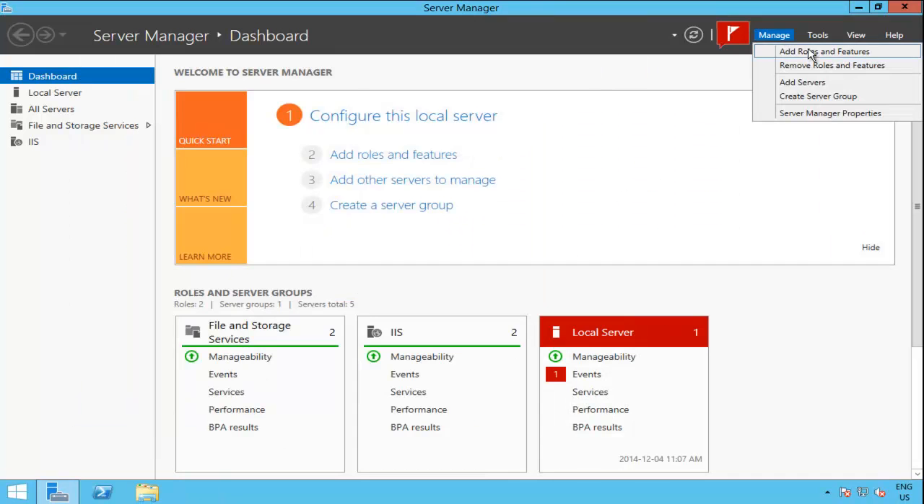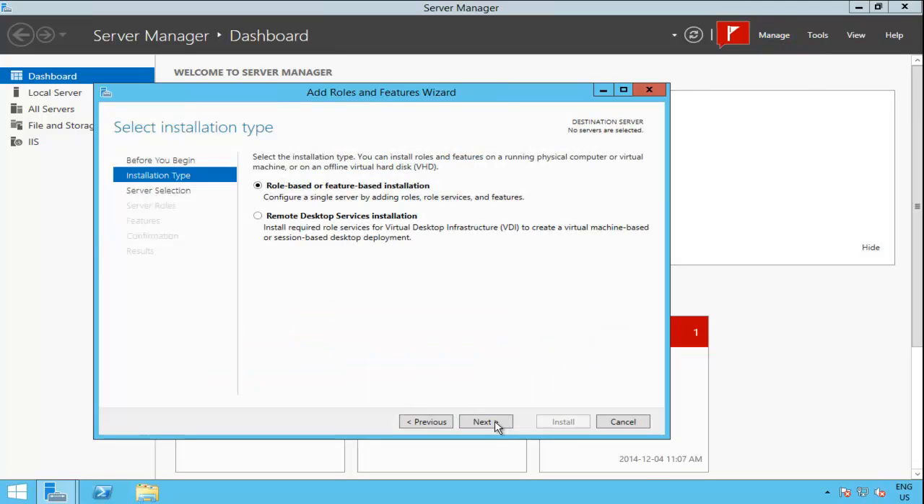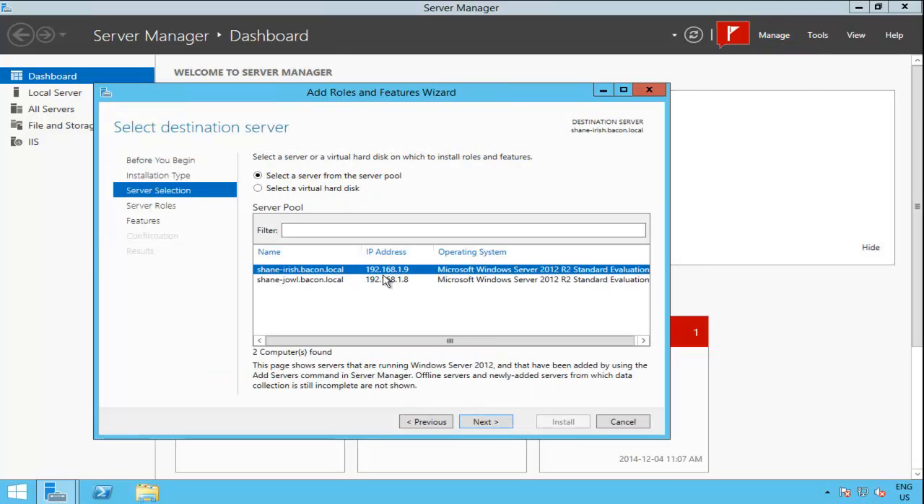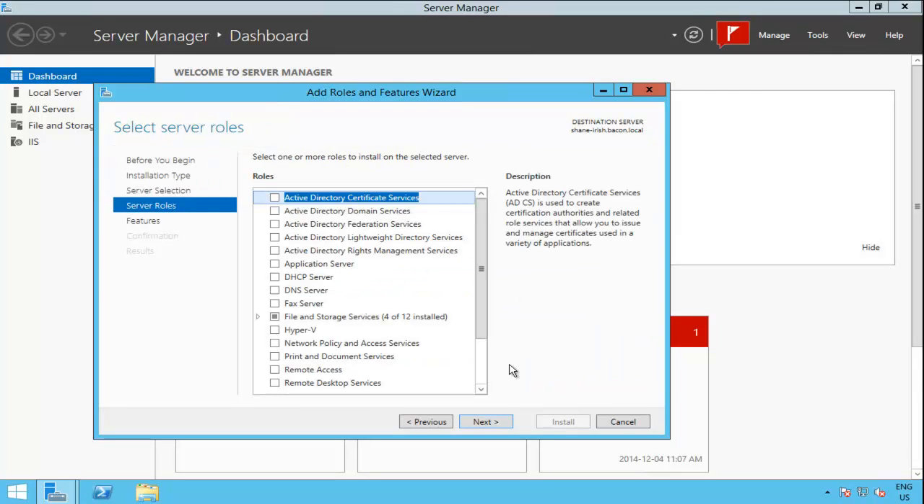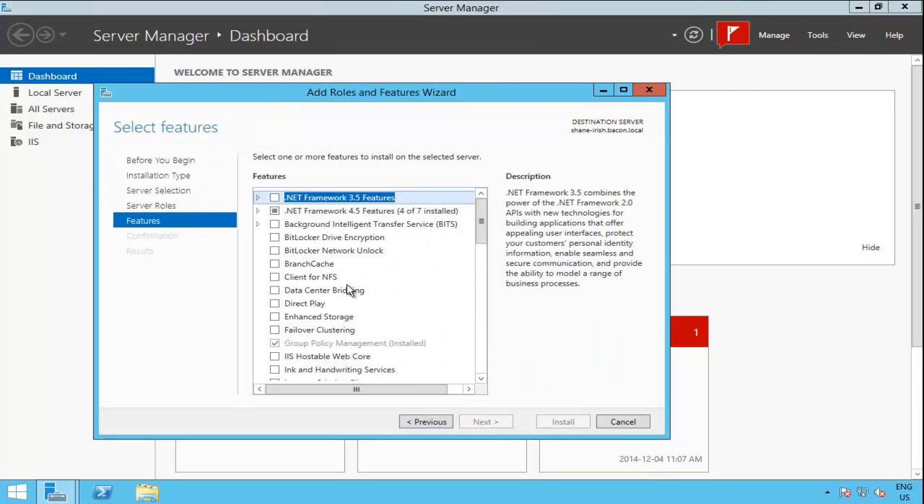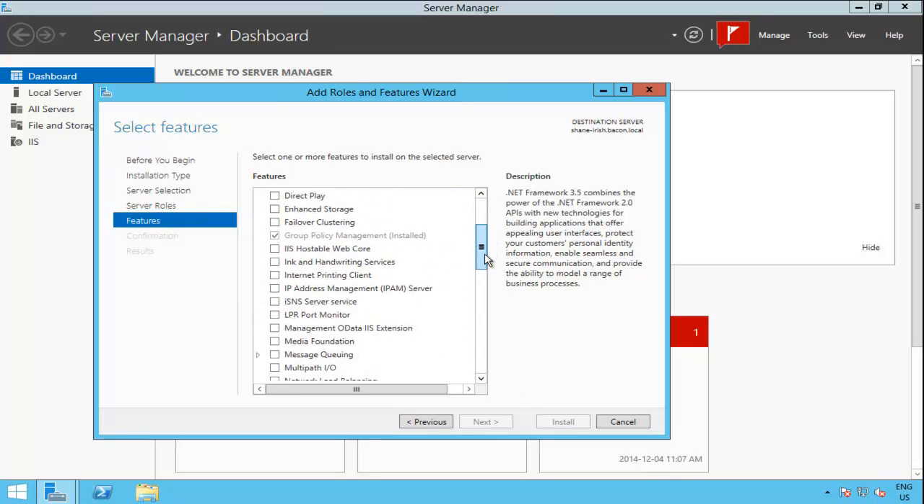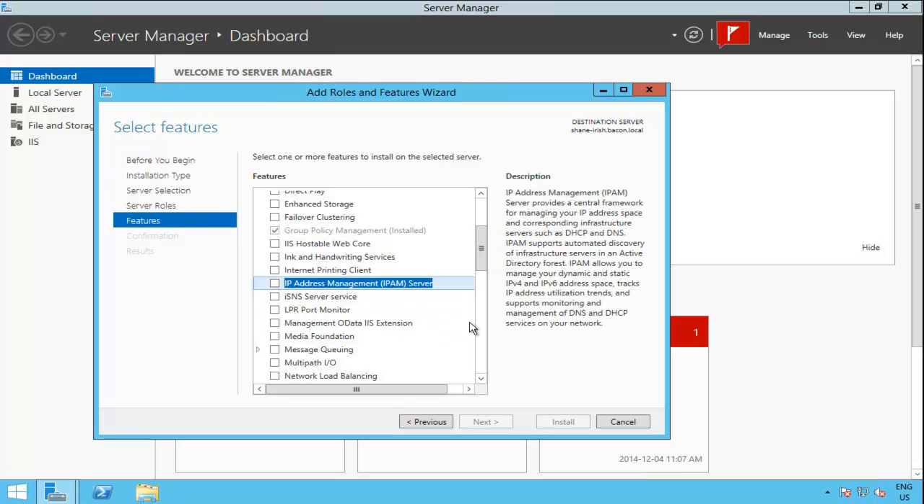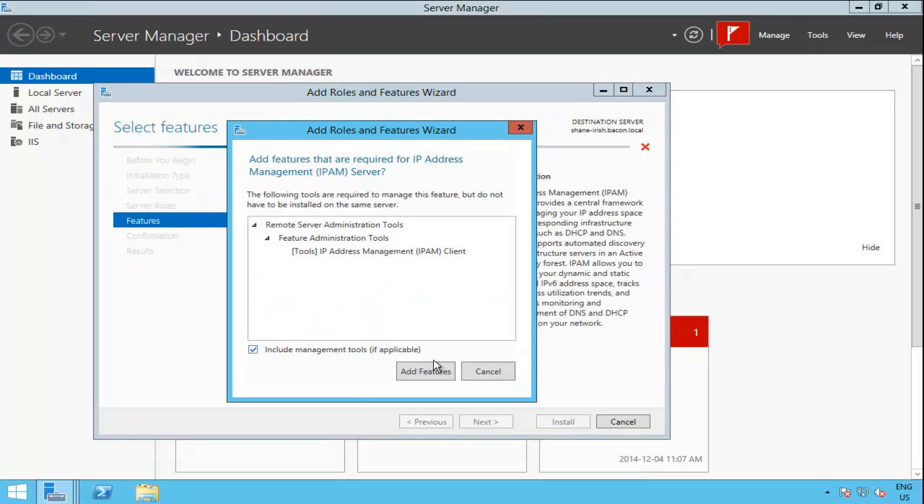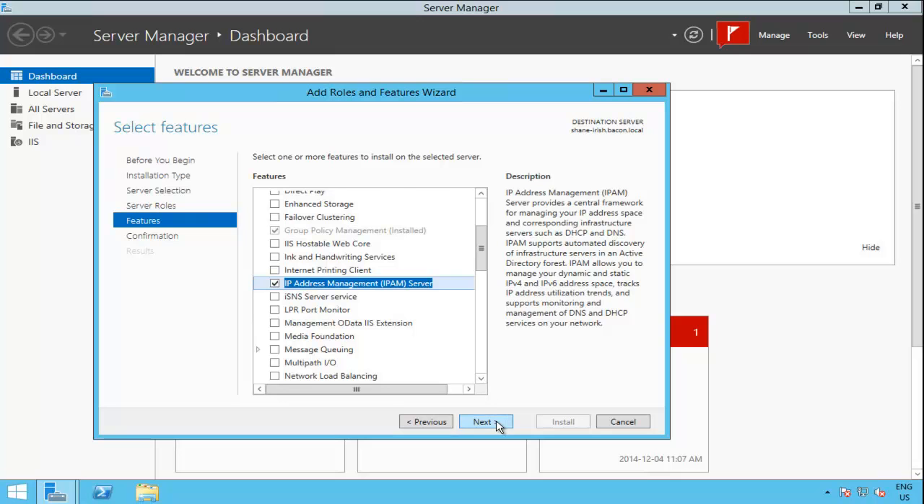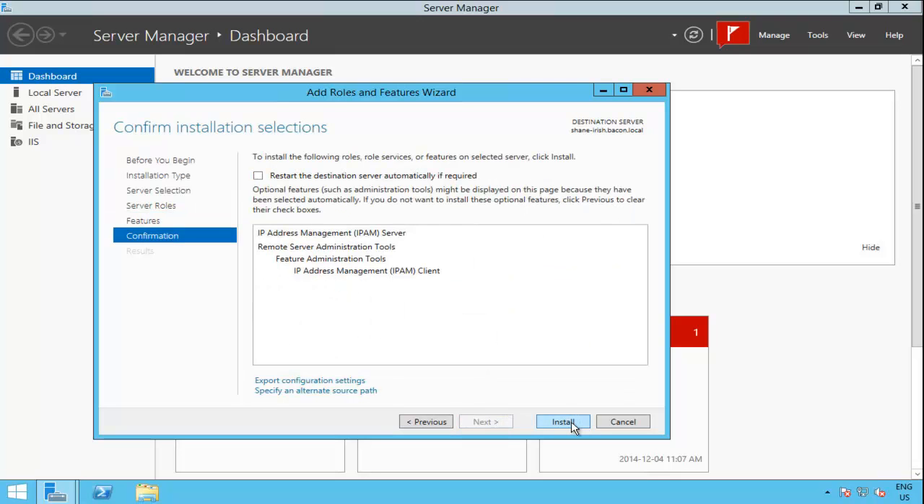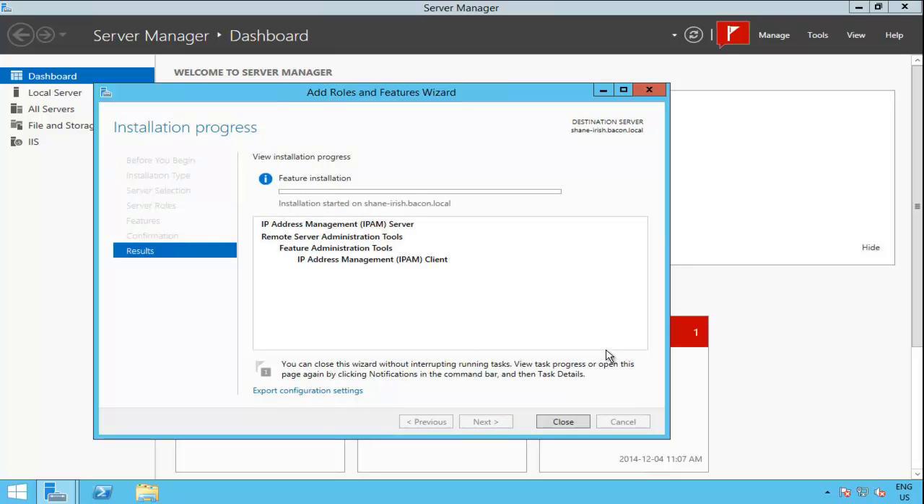Okay, to install IPAM, make sure everything is good to go, and go ahead and install the feature. It is a feature. It's not a server role, so where is it? There it is, IP address management. Just check the box, it installs the server tools as well. Let's go ahead and install that. Okay, so the installation is done.